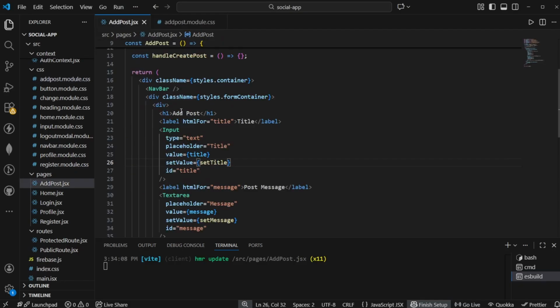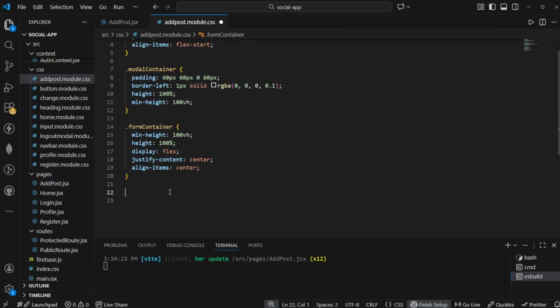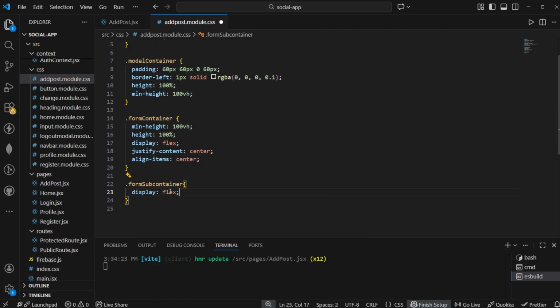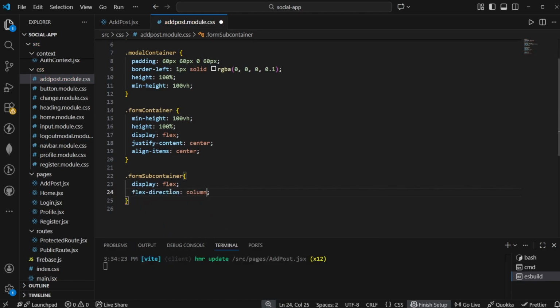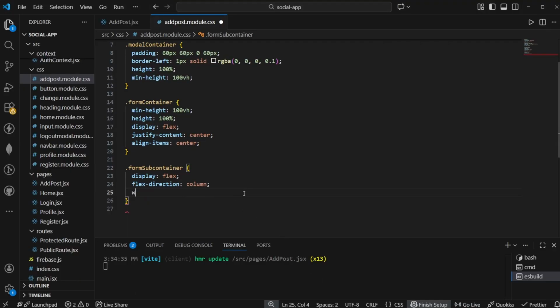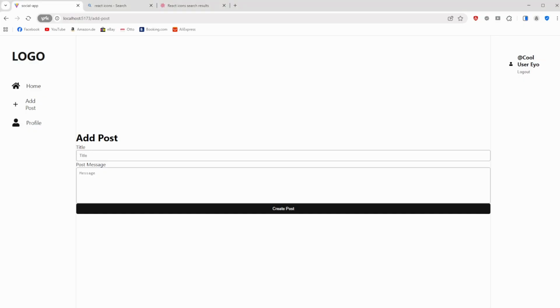Now we have this form subcontainer, so I'm just going to use styles.formSubcontainer. Of course, you can also use a more descriptive name, but for this tutorial, I think this works. And now I want to center everything within this container. I want to add some gaps and so on. So again, display flex. Flex direction is going to be column. For the width, I'm going to use 100%. For this width, I'm also going to use 100%. And now you can see this takes up all of the available space.